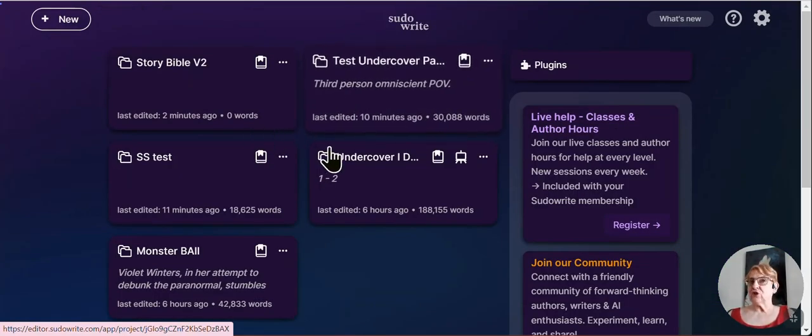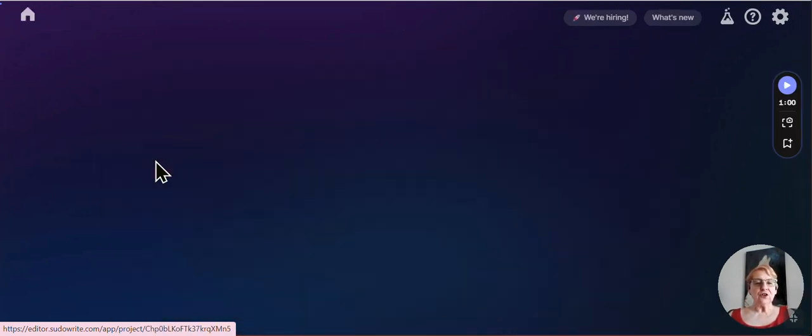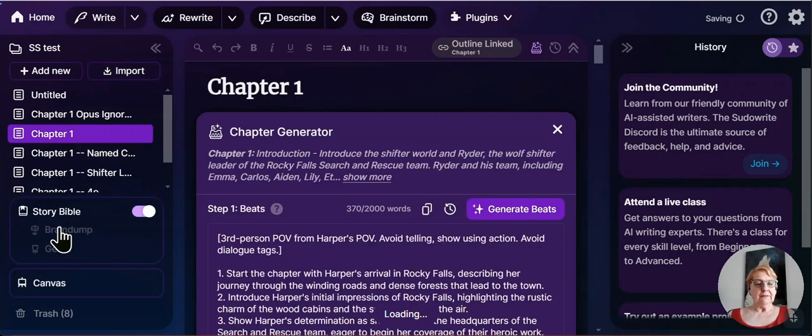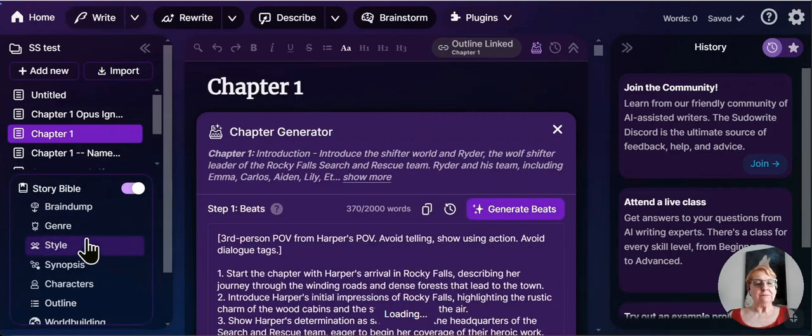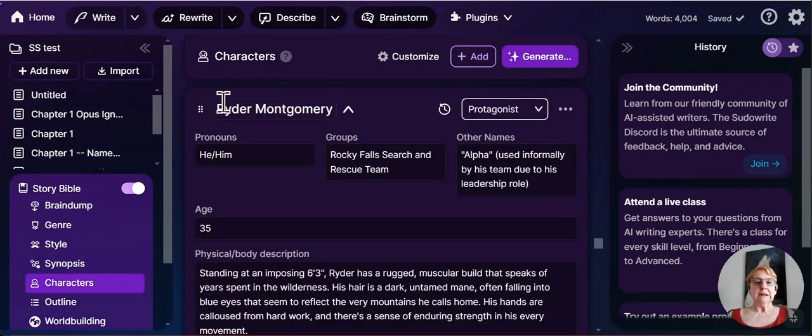unless you've already jumped off to go try your own project. This is a shifter test. Come down here in my story Bible. I can pull up my characters, and I have Ryder Montgomery. I'm able to label him as protagonist, list his pronouns. He belongs to the Rocky Falls Search and Rescue Team. Right. So that way you have the team defined.